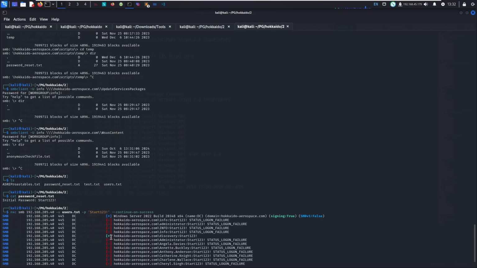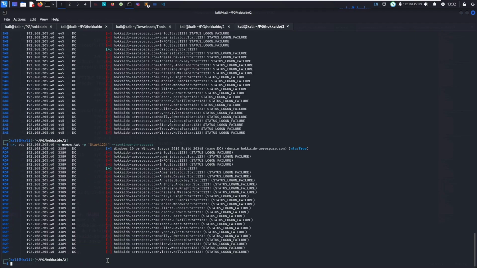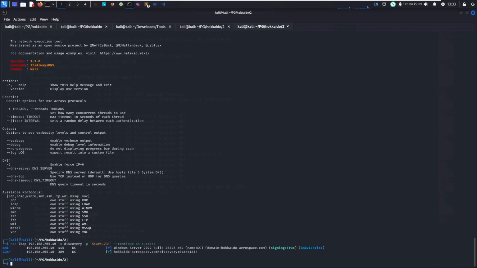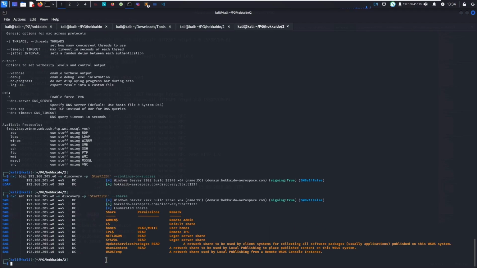So we see it's valid for discovery. Let's also try for RDP. And let's try for LDAP as well. Alright, so let's go back to SMB and check to see if he has any other shares available. So it's the same shares access, so we won't find any other files available there.